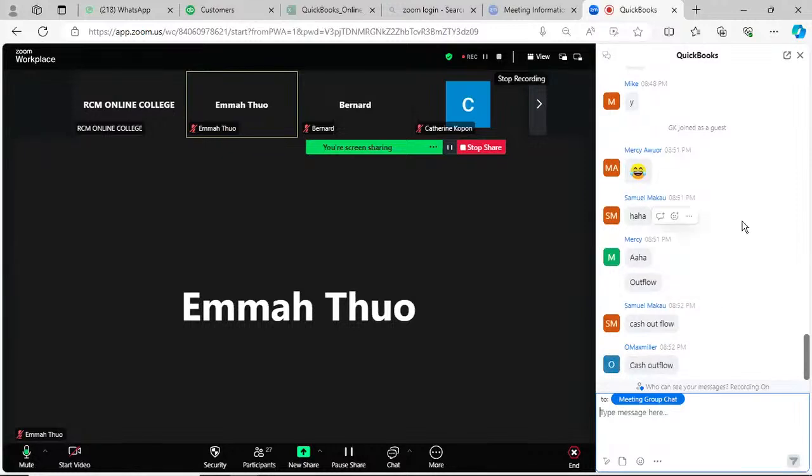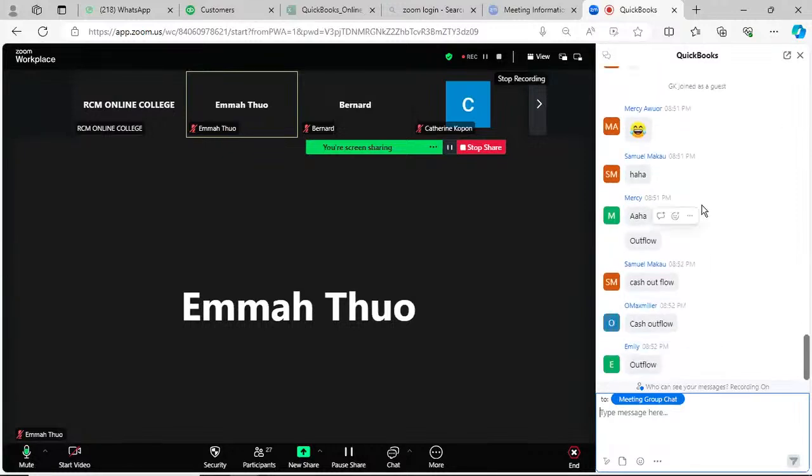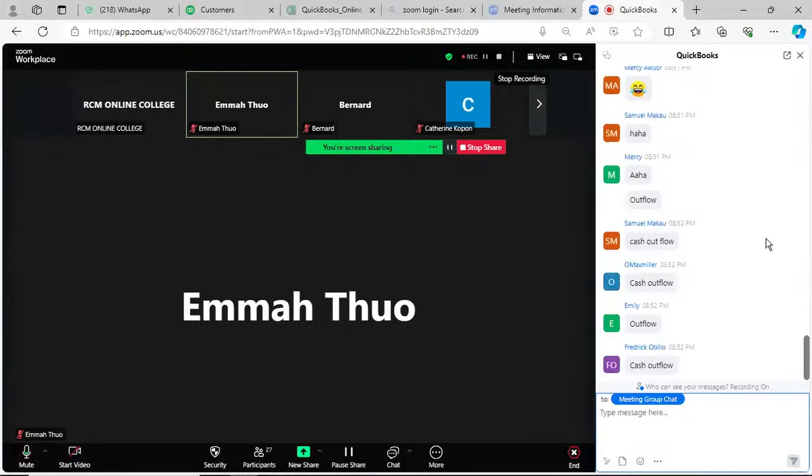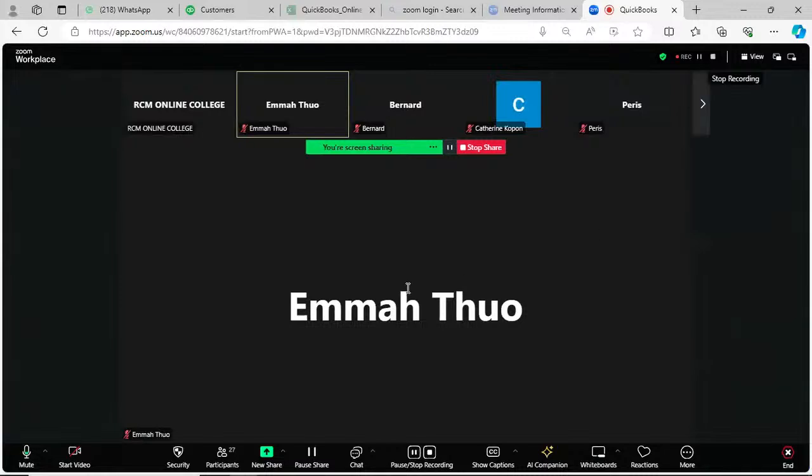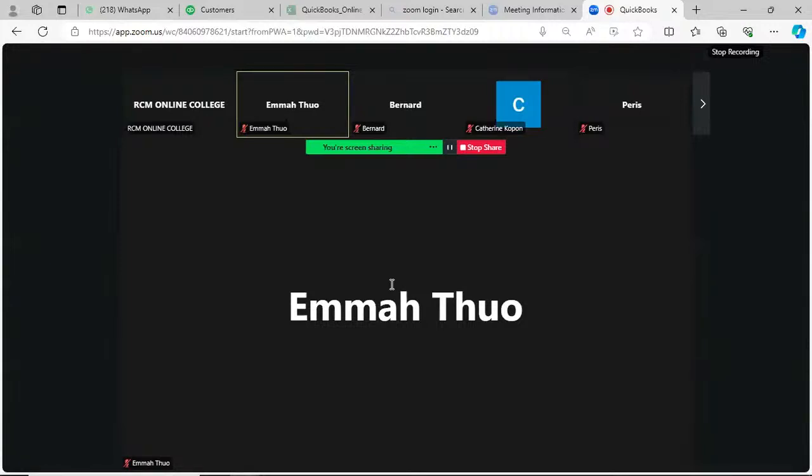Very good. Cash outflow. In most instances, you will pay your suppliers. Your suppliers will not pay you. Thank you. Very good. So you'll be paying your suppliers. So when you pay your suppliers, there are two things. Number one, you can have an expense. Number two, you can have a bill. Once again, we have two issues there. Number one, an expense. Number two, a bill.